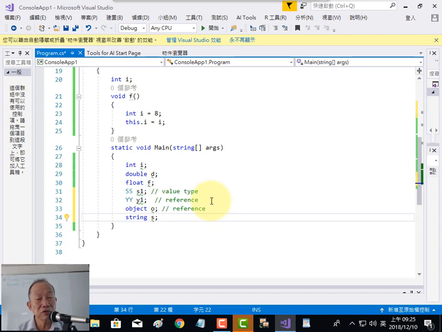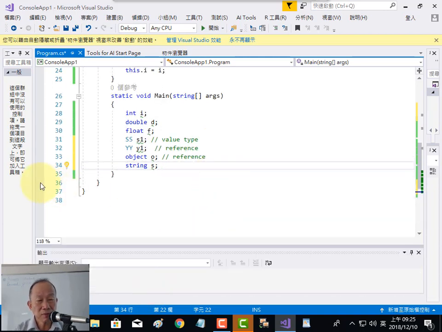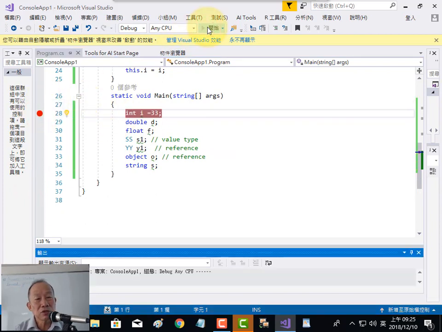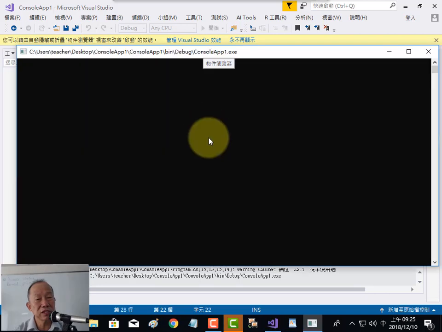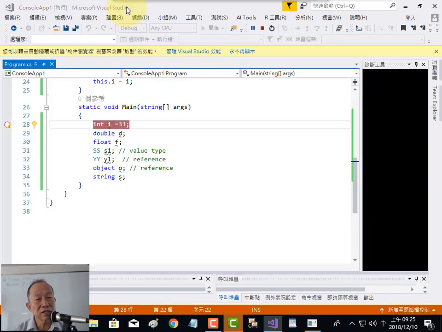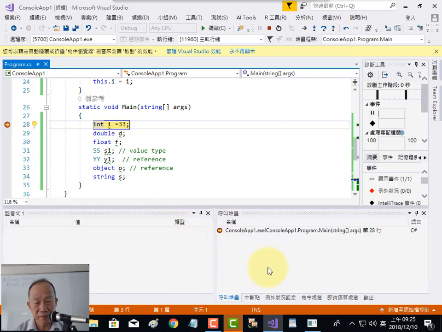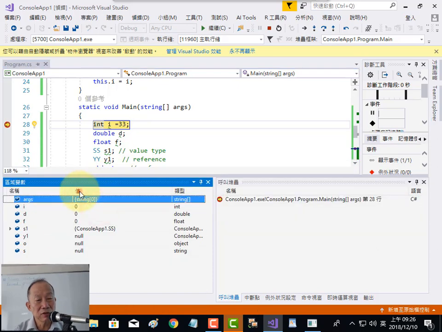So how can you distinguish value types from reference types? Well, it's very simple. Once you debug your code, for example, I have put the value 33 here, so I can make a stop point right here. You go through debug mode and then check the current values or local variables. You can see certain hints telling you what data type all these variables are.